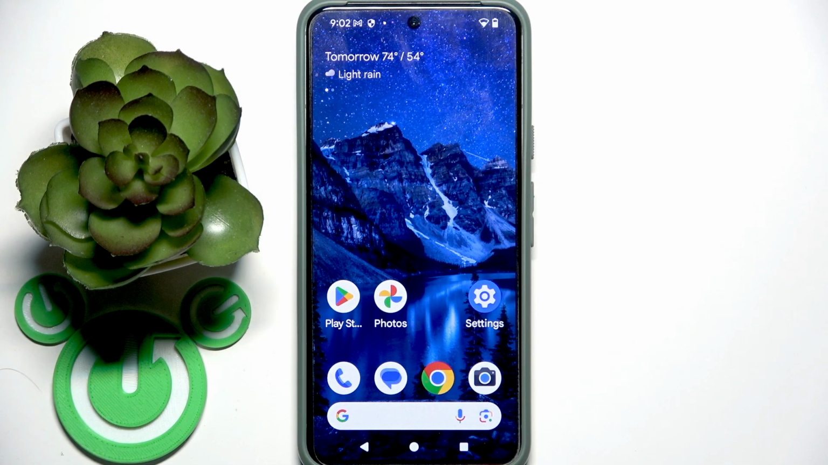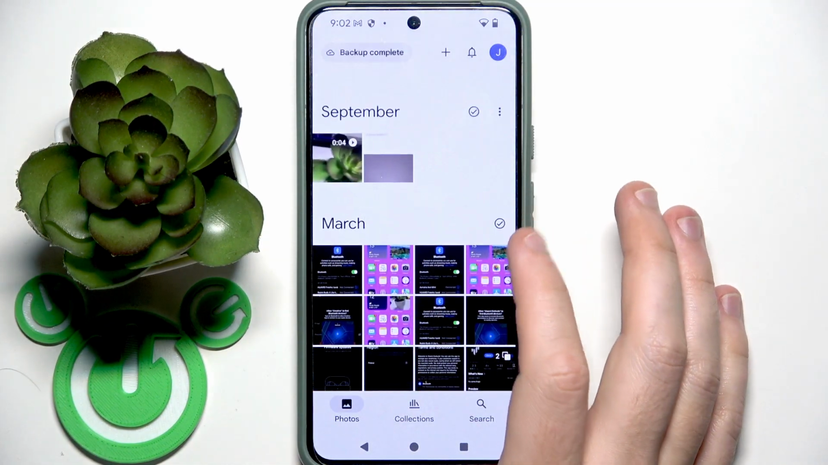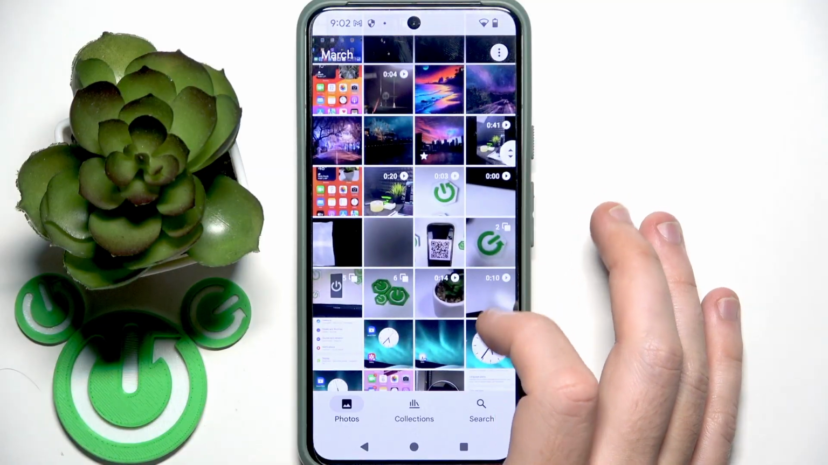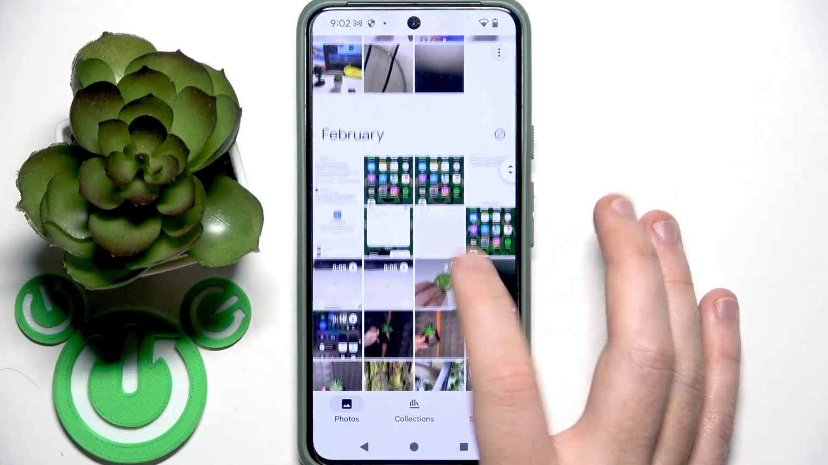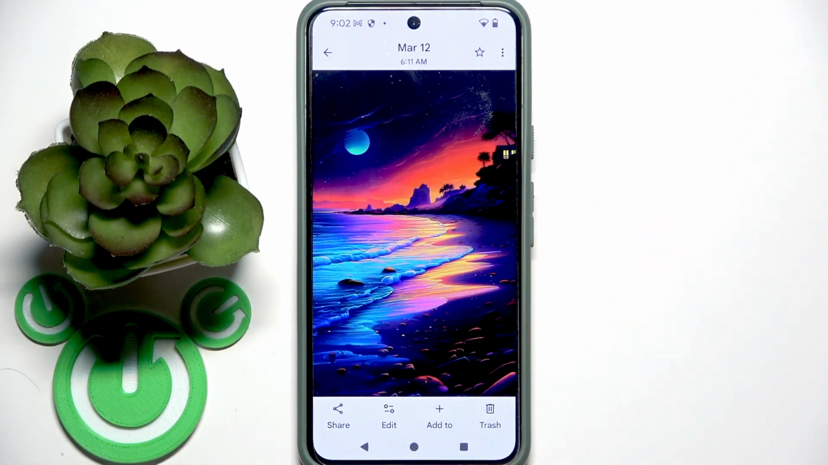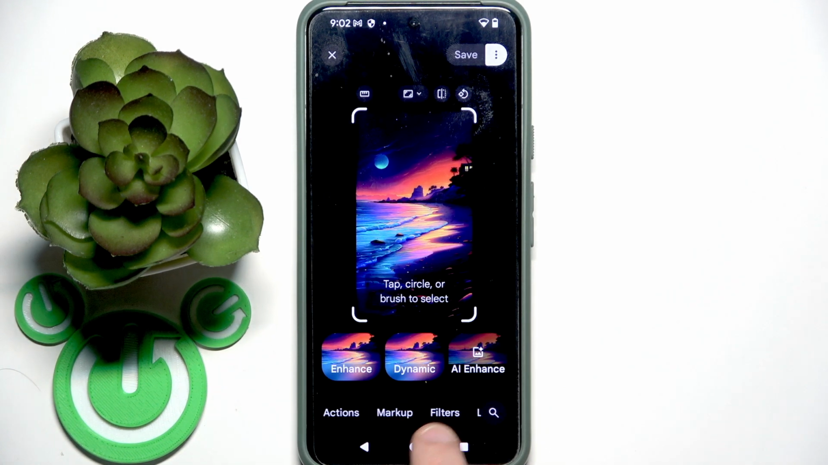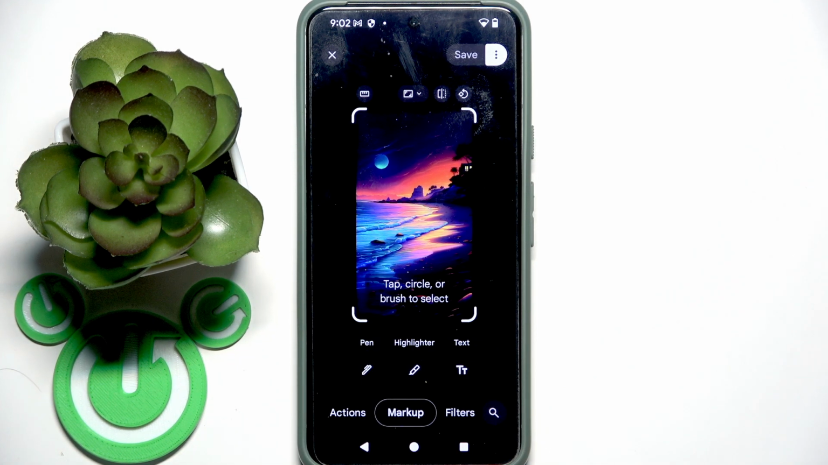You have to start by opening the Google Photos application, and then you need to select the photo you want to edit. Okay, so let me select it. Let's say I want this one. You need to click Edit at the middle bottom, then scroll down and you need to find Markup.